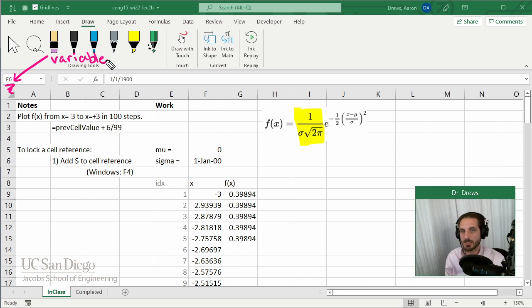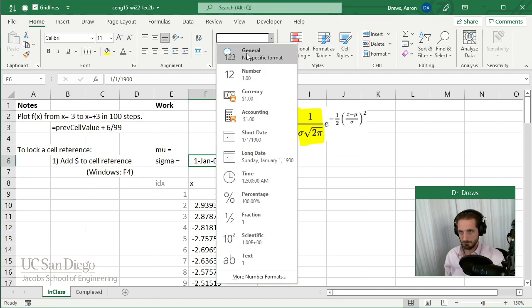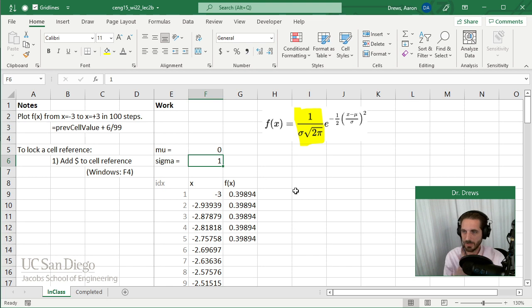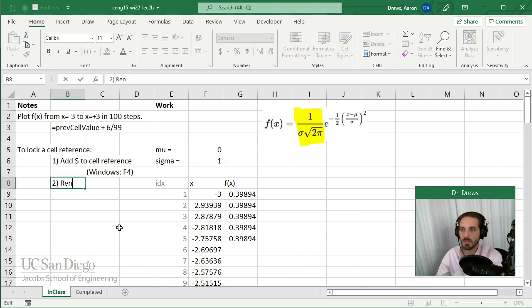There are a couple of limitations for things that you're not allowed to call cells. For example, you can't call a cell the capital letter R, because that's reserved inside of Excel to mean rows. But you can definitely call it mu or sigma or something like that, which is exactly what we're after. Whenever I use my pen, it changes that formatting, so I'll leave that back. So the second way to lock a cell reference is to rename the cell.